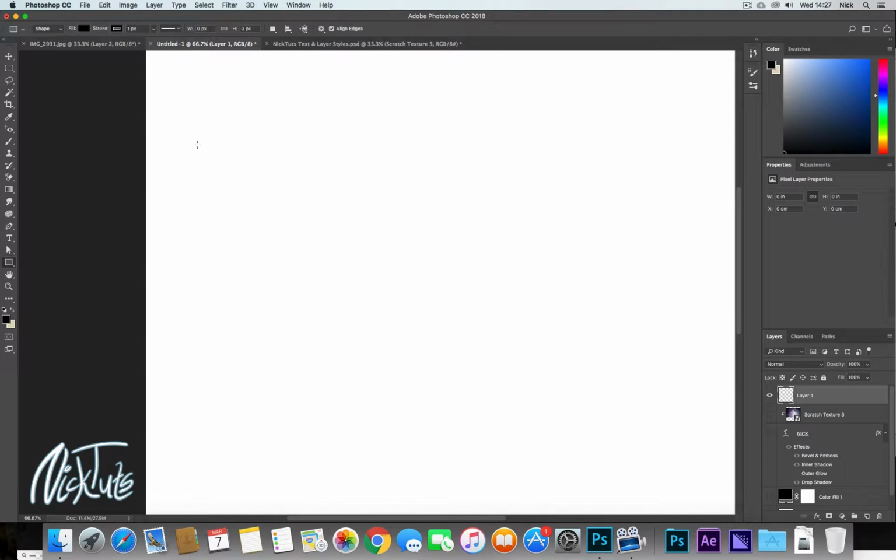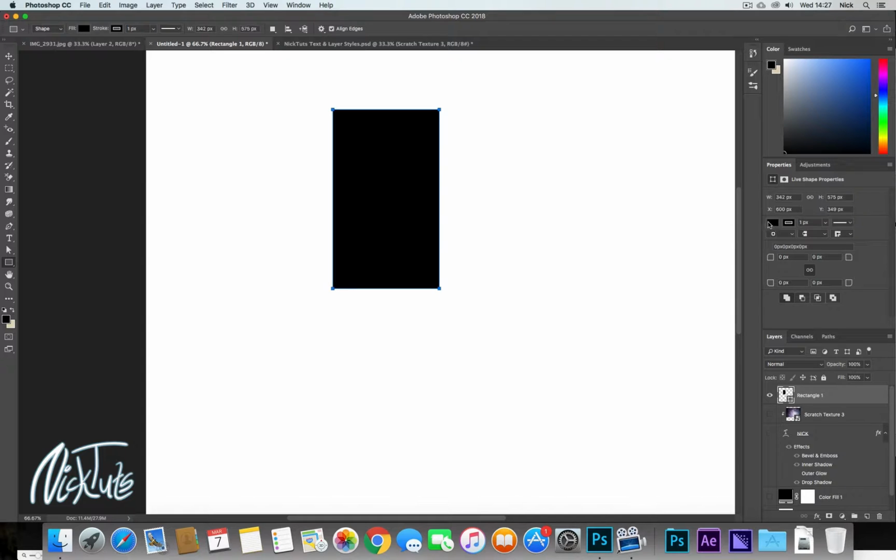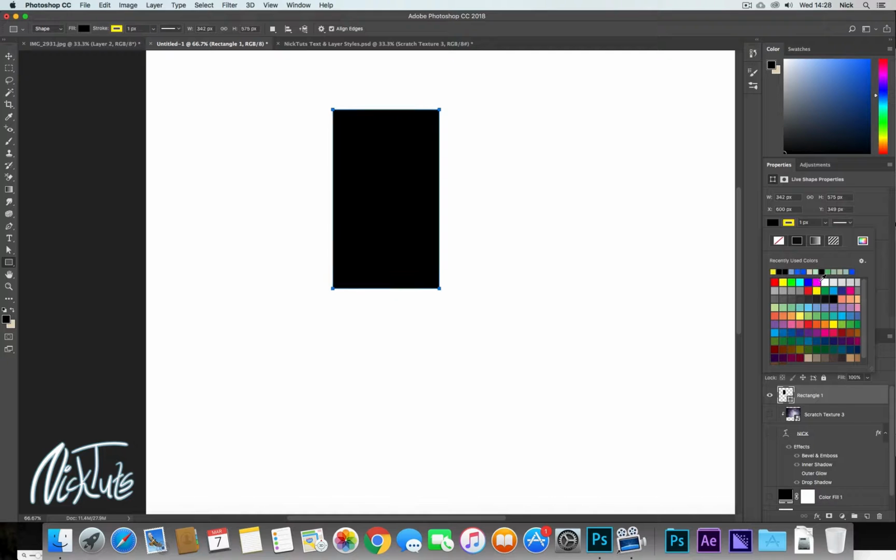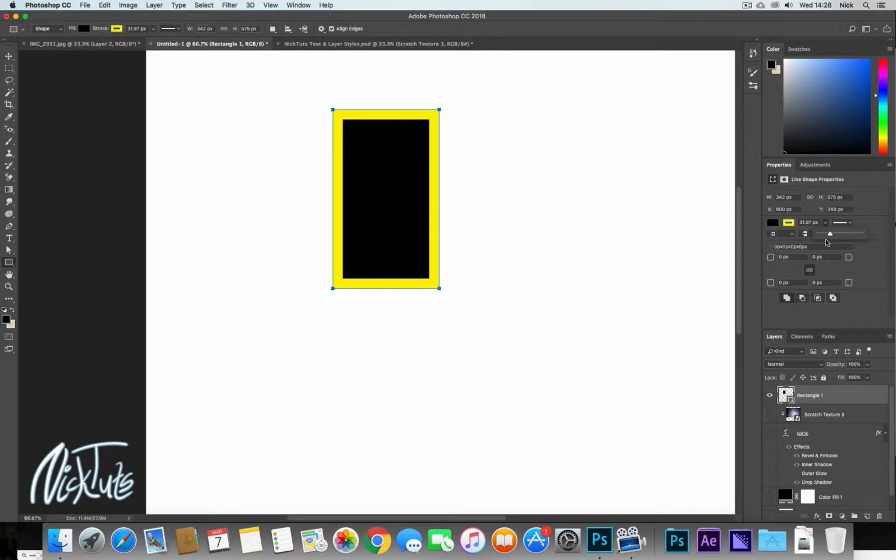Shapes. Let me just get rid of that. You've got your rectangle, your rounded rectangle, your ellipse, your polygon, your line, and your custom shape. All these options come up here when you've got it. The rectangle does a rectangle. What these do is, this is the fill, and that's a stroke. You have to pick a different stroke color to see this stroke. Yellow. I like yellow. Make it bigger so we can see. So there, that's the stroke, that's the fill. The stroke's yellow and the fill's black. That's that.